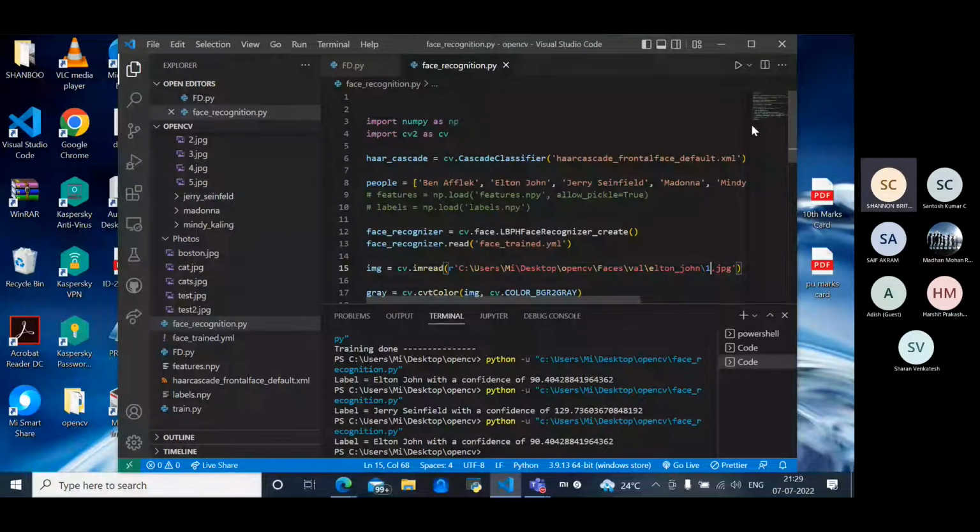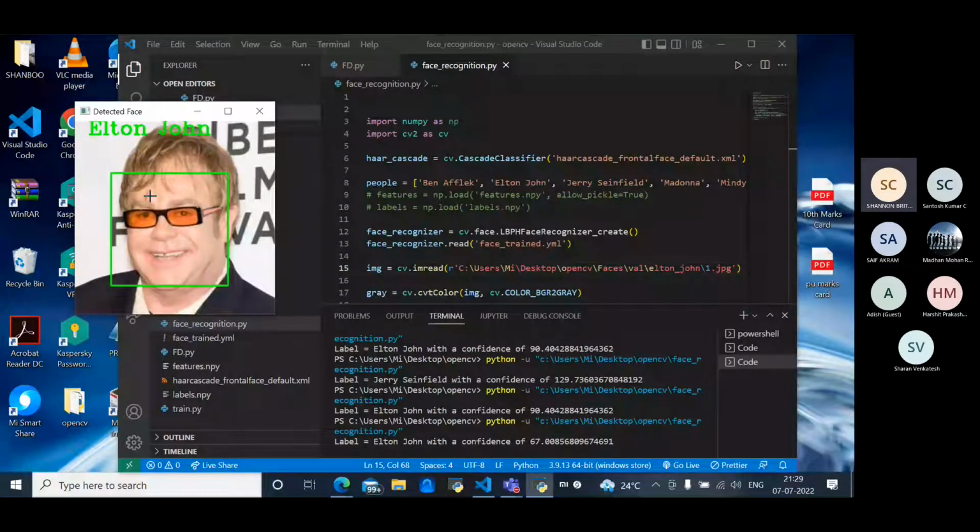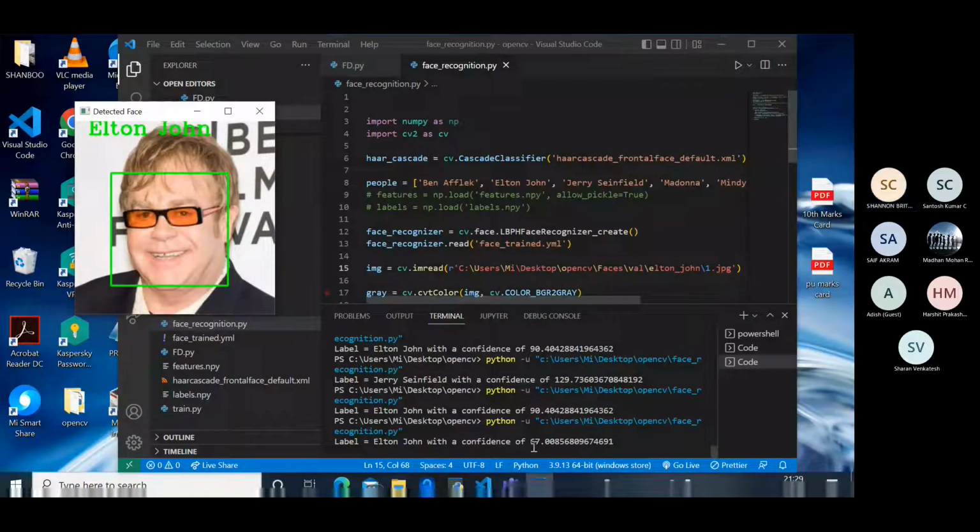See here it predicted accurately because you see most of the picture is just his face. So it predicted Elton John with a confidence of 67%. Okay. So this is face recognition. So we have completed today's session. So we have seen how face detection works and how face recognition works.